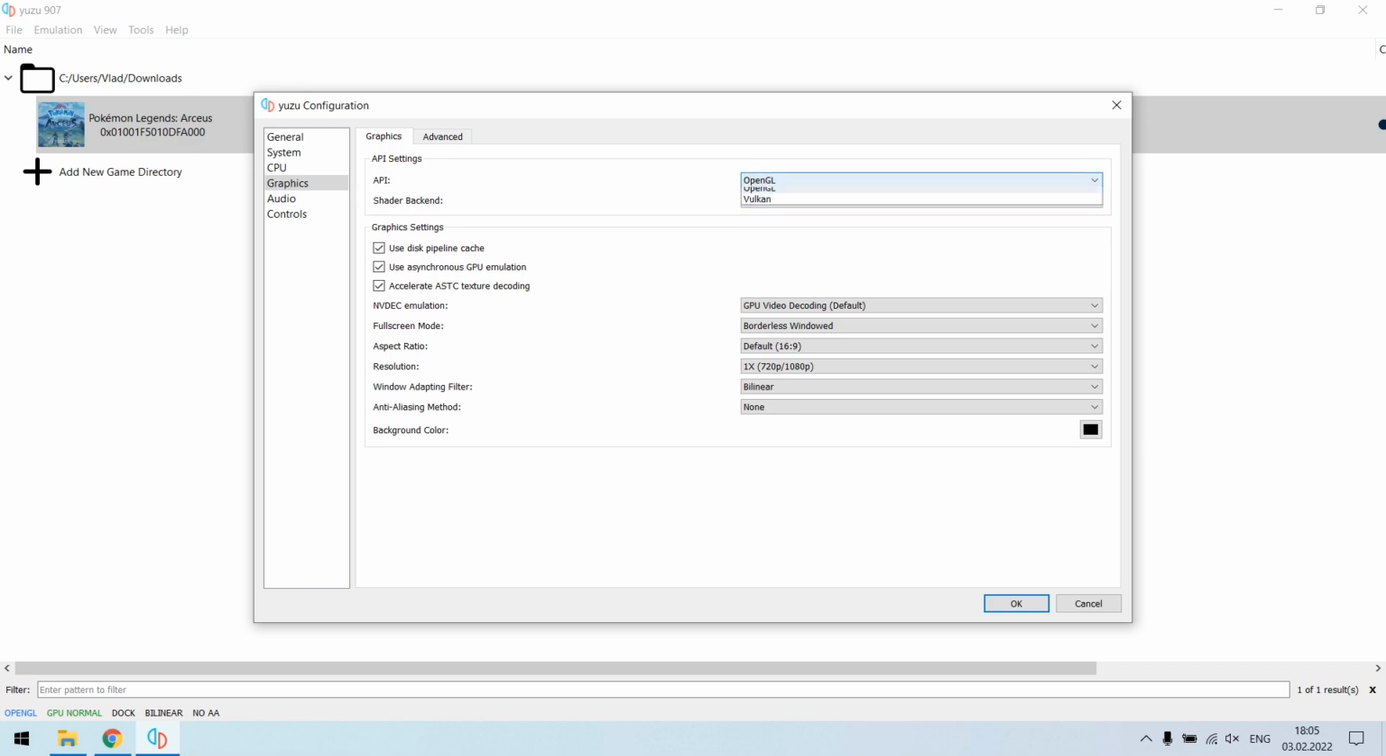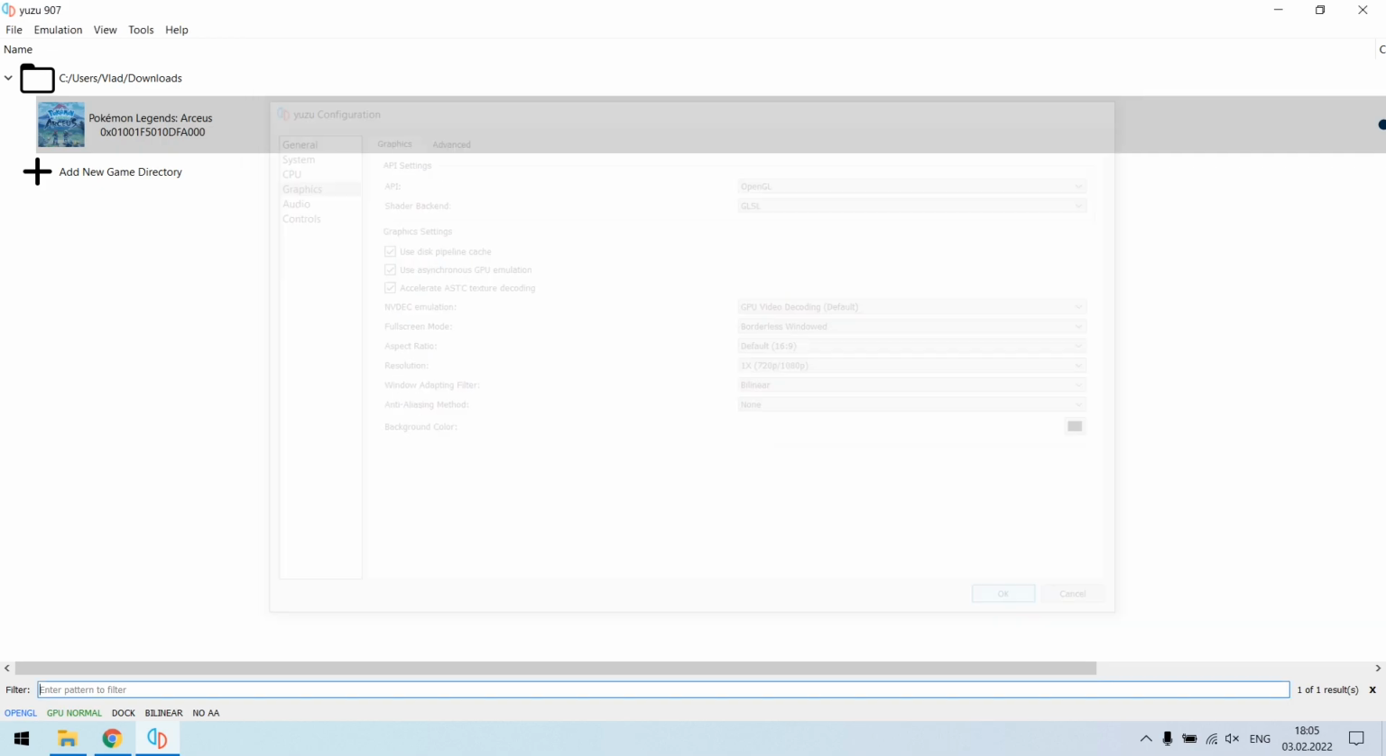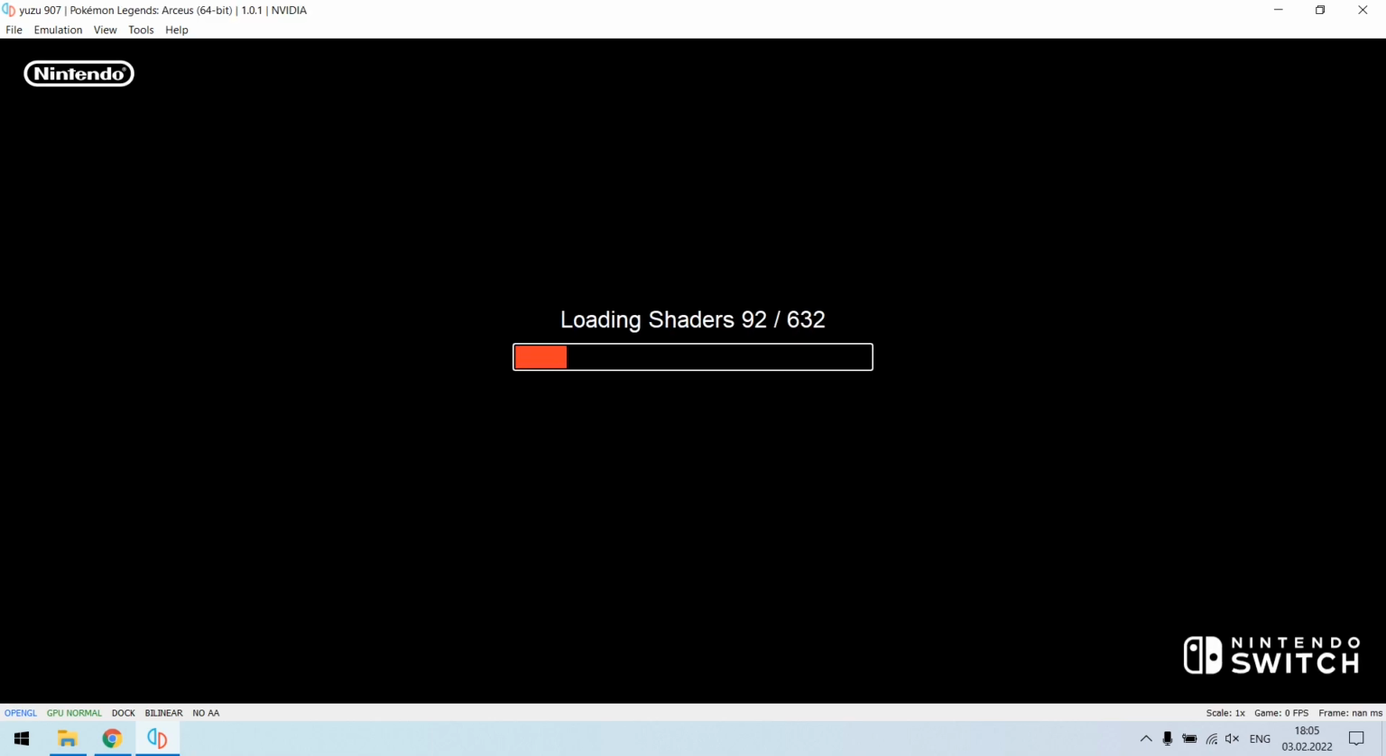Also, I've heard that changing from OpenGL to Vulkan helps, but I don't have anything that might support this API, so I have an OpenGL and GLSL settings. After this, when you launch Pokemon Legends Arceus, everything will work fine. So let me show you to prove it.